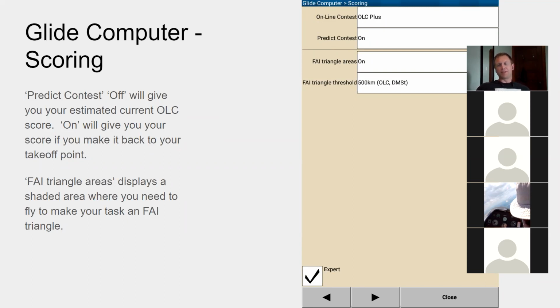But the OLC rules are different. They actually make the threshold 500 kilometers, not 750 kilometers like the FAI rules. So if you're looking to boost your OLC score with an FAI triangle, then it's probably good to have it at the 500 kilometer OLC threshold.